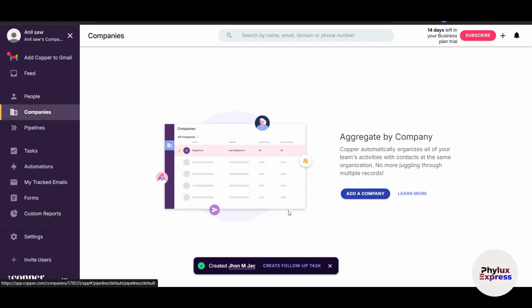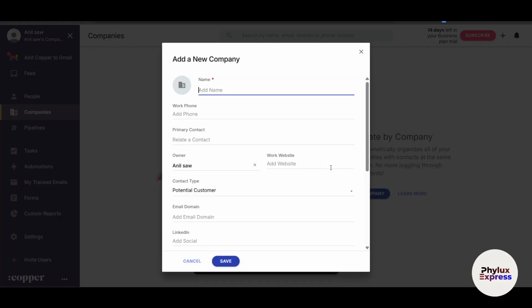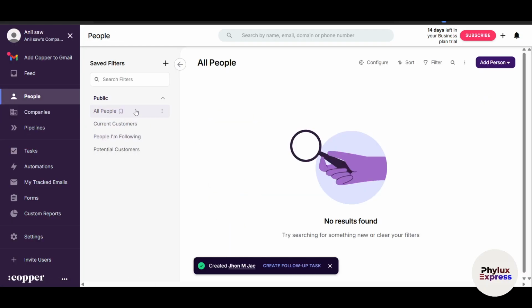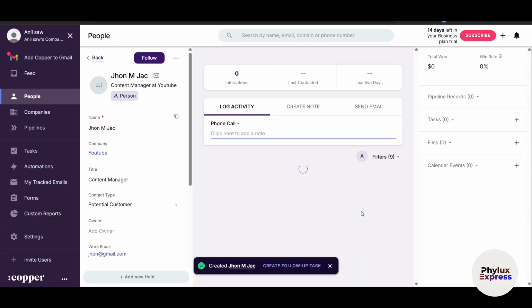Now if I go to the company, click on add a company here, the same way you can add a company, right? That is a really easy thing to do. Now in all people you will find it, for example, I created John and Jack here. So you can see here, this is one of them.